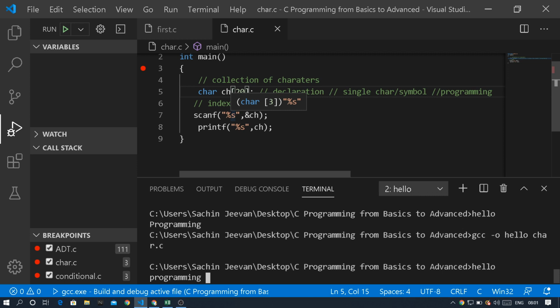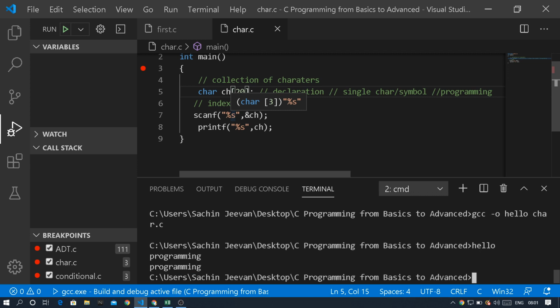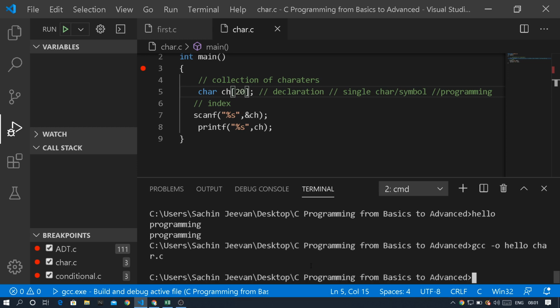But if I give a space, the reading process stops, because the compiler internally considers space and a new line as an interruption. So whenever an interruption comes, the scanf percentage s will stop its iteration, and at that particular position where the interruption is happening, it will include a character. So in this place I have typed enter. After G, wherever I do the interruption, it will automatically insert a null character.